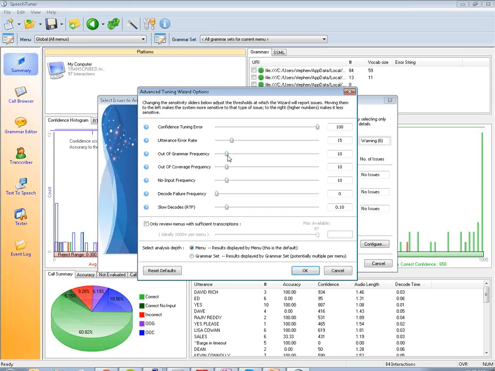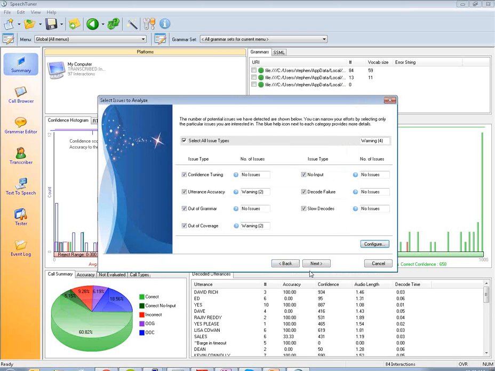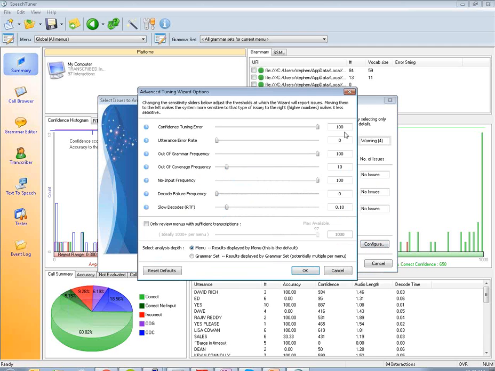But on the other hand, maybe you care a lot about no input, right? Like, if there's any no inputs, I want to know about that. Or maybe you say, yeah, I don't really care about no inputs, and I don't really care about no grammars, but I really care about utterance error rates, about accuracy. So then tell me what's going on there. So you can see here the number of calculated menus with a potential issue changes based on it. So confidence tuning has no issues right now, no way to improve confidence because we set this all the way to the right. We just hit reset defaults here.